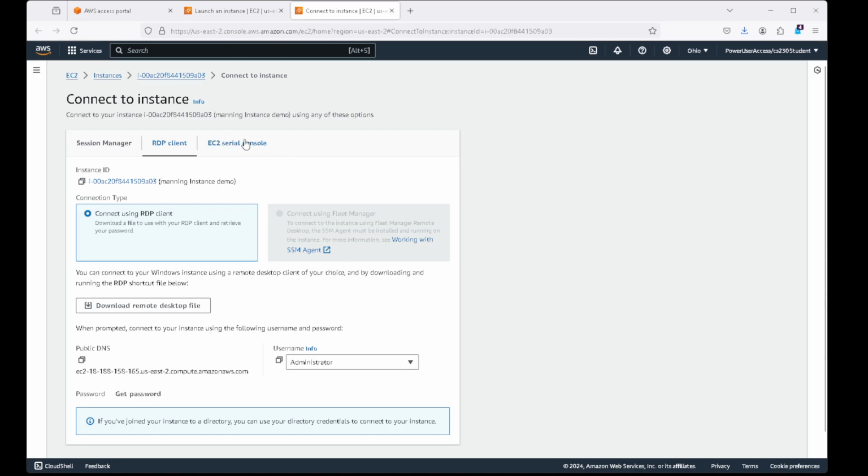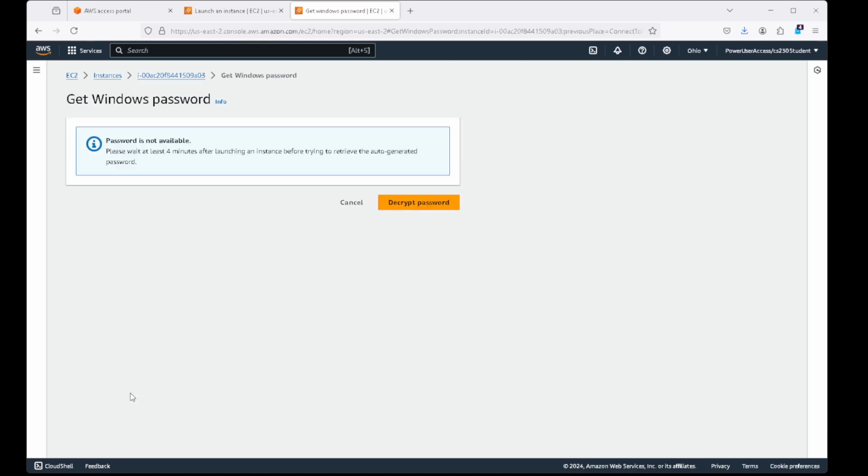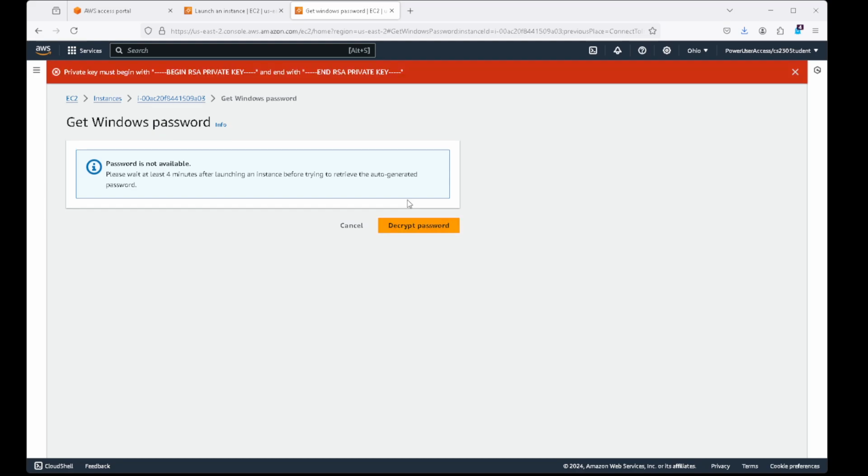And if you're doing Linux, you'll want to know how to use a serial console. So if you want to get the password, if this doesn't work, which it didn't for me, you can go here to Get Password. And what you need, I need to get my password. I need to decrypt it. I guess it makes me want to wait. I didn't recall having to wait that long last time. But we'll wait a little bit and we'll come back to this.